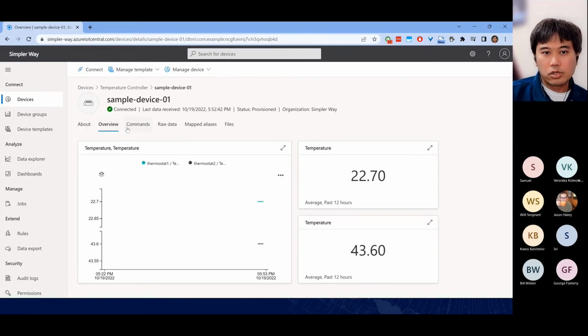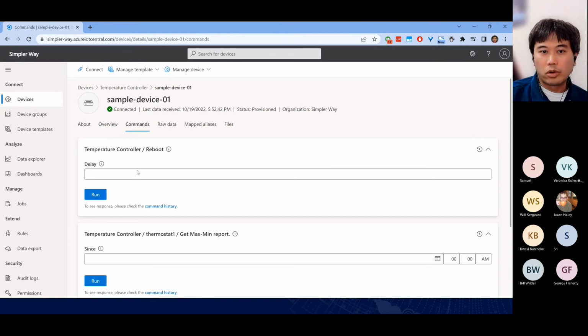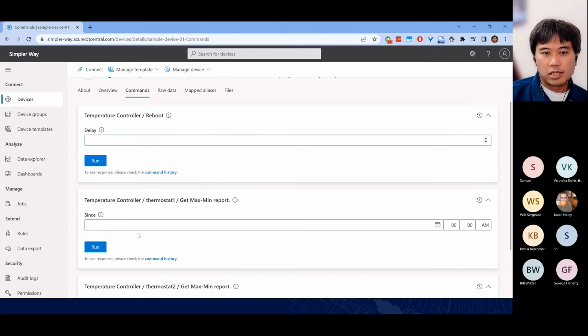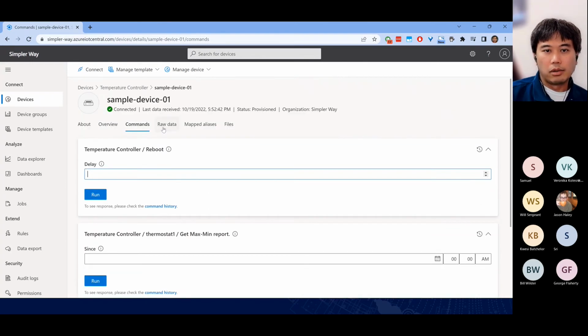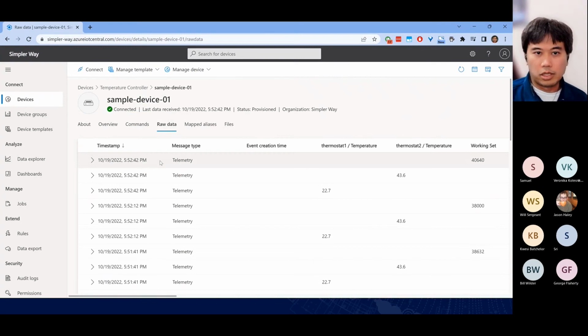Based on the device template, it knows how to communicate. So it has these temperature values and what it's receiving from that device. There are also commands, if you want to reboot that temperature controller, or to get some of these values for the get min and max report.